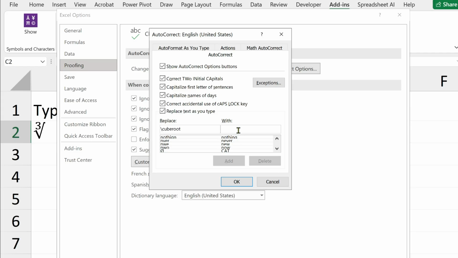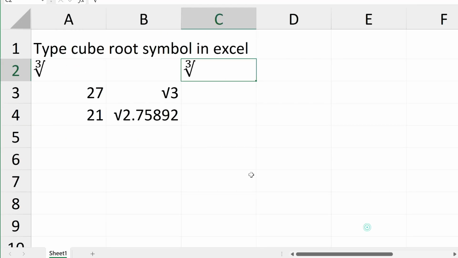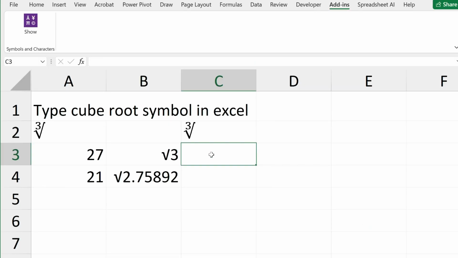Control V to paste the cube root symbol, and if it's not inserting then press the alt key and on the numeric side keypad type 8731 and release the alt key, and now click OK, click OK, and now type backslash cube root, hit enter, and it is.